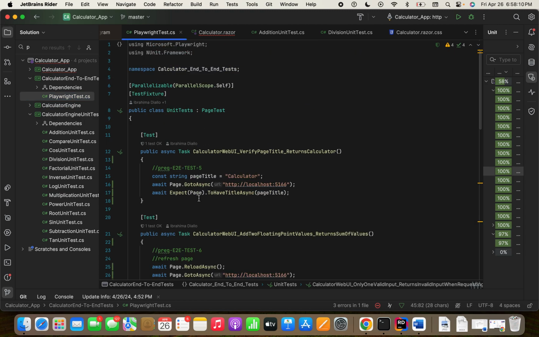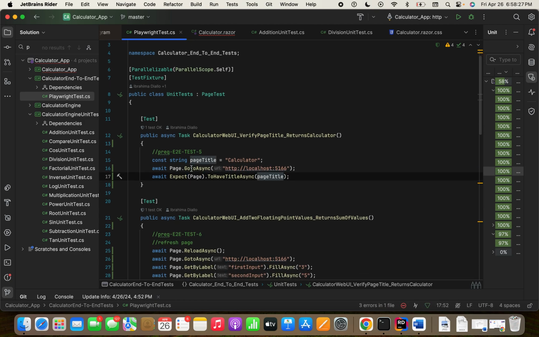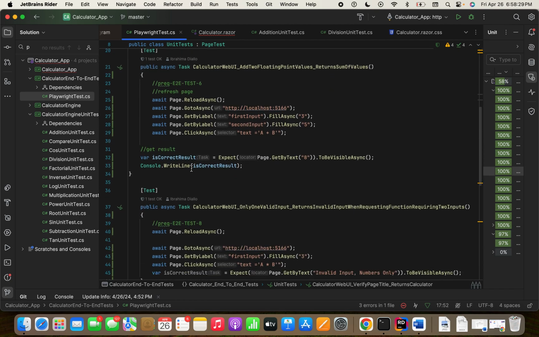Here's one example of the playwright test. We have a string called page title, which has calculator as its string. We would go to the page, this URL, and we would expect the page to have its title set to the string, which is calculator, and it passes successfully.